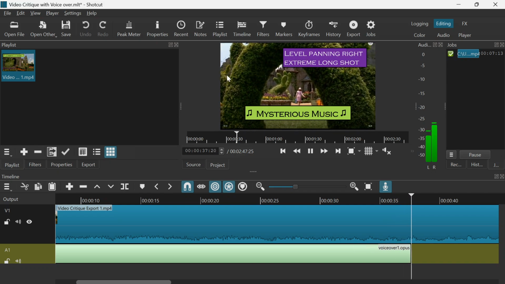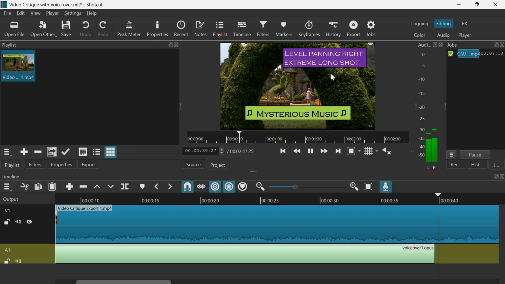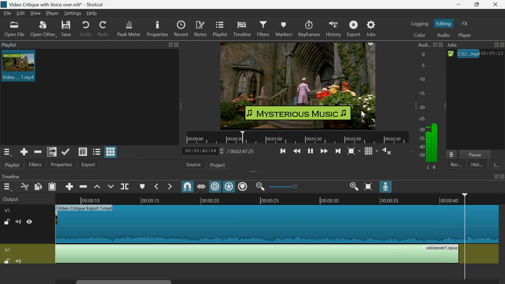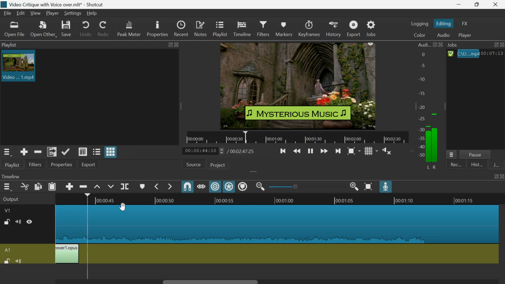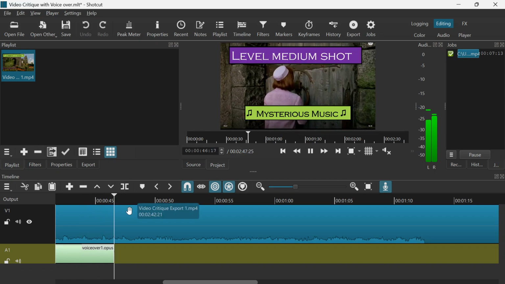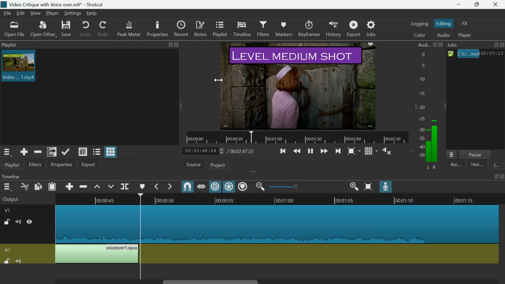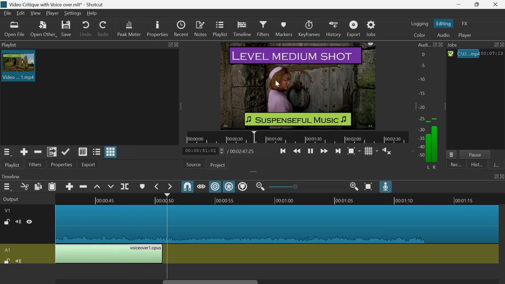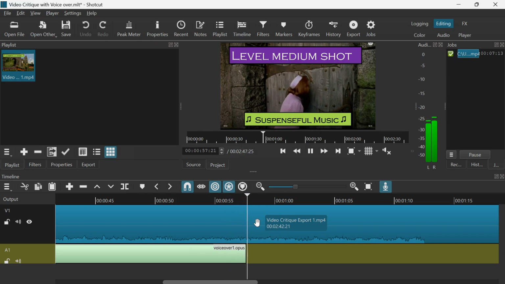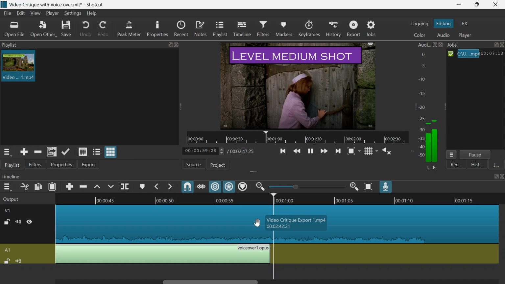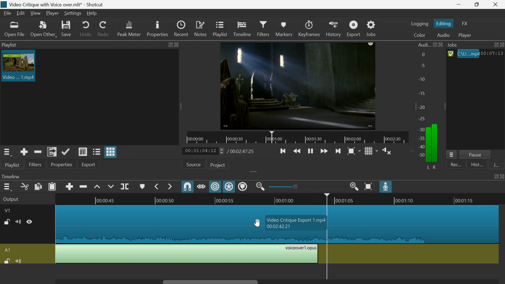This is a level panning right extreme long shot. What an interesting choice to record from through that archway. The music is now mysterious and it's a level medium shot. This shot gives us a really good look at the character. The music now changes to be suspenseful as we, the audience, are waiting to see what's going to happen. And a shot coming up here is one of my favorite shots in this section. I'm going to pause it so that we can look at the character.